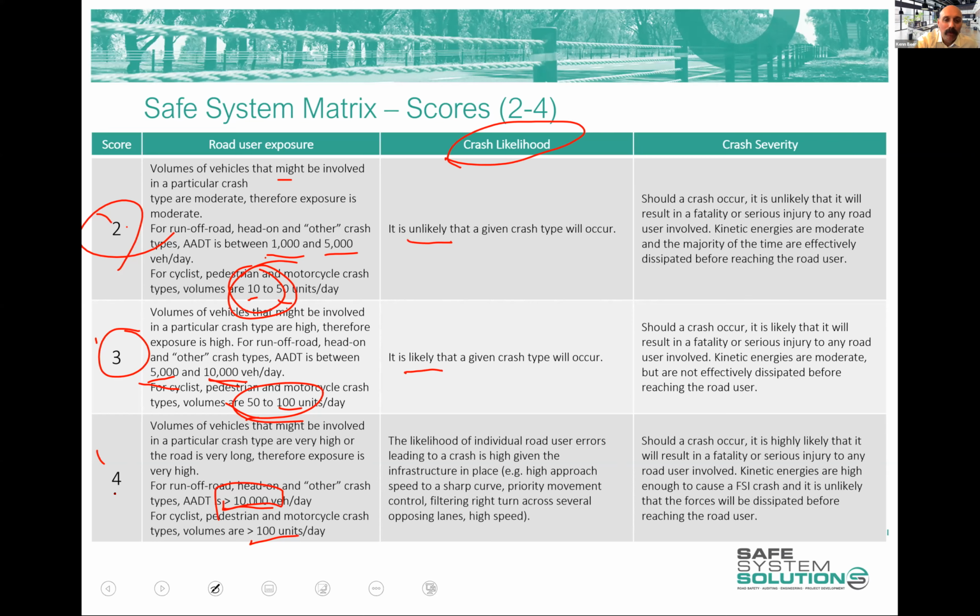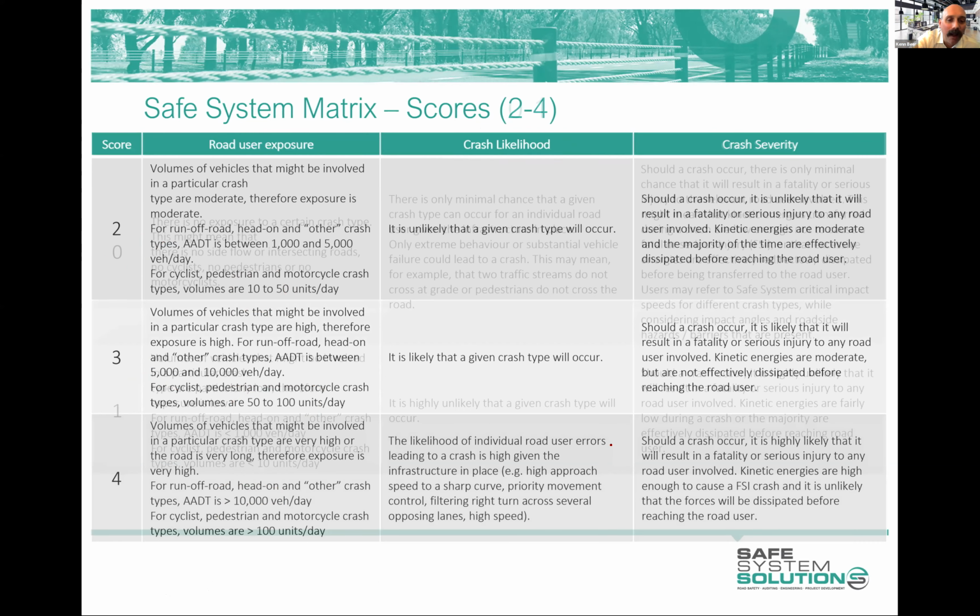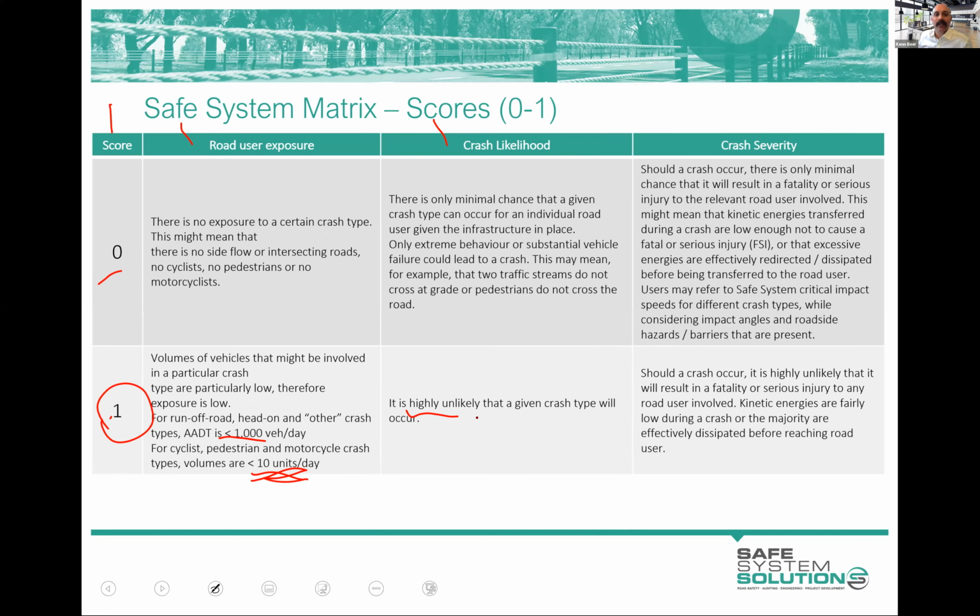The likelihood of individual road user errors leading to a crash are high given the infrastructure in place, e.g. high approach speeds to a sharp curve, priority movement control, filtering across several lanes of traffic, high speeds. Okay, we get a little bit more out of a 4. That's nice. Let's go back. A 1, highly unlikely. That's not helping. A 0, there's only minimal chance of a crash occurring given the individual road infrastructure in place. Only extreme driver behavior or substantial vehicle failure could lead to a crash. This may mean, for example, two streams do not cross, pedestrians do not cross the road.